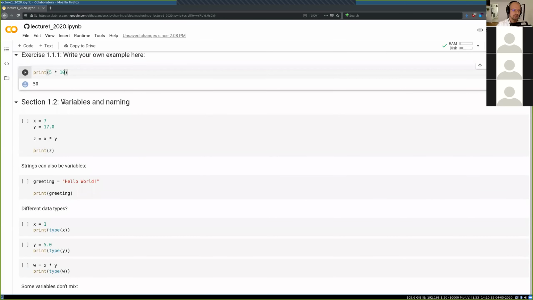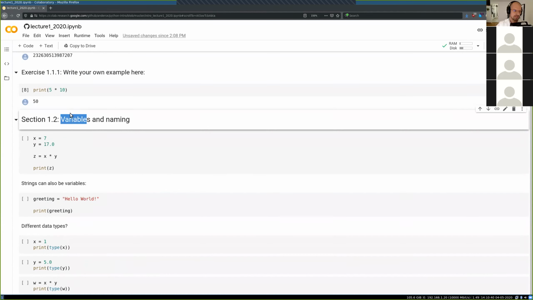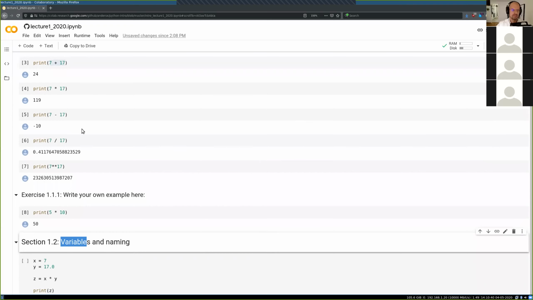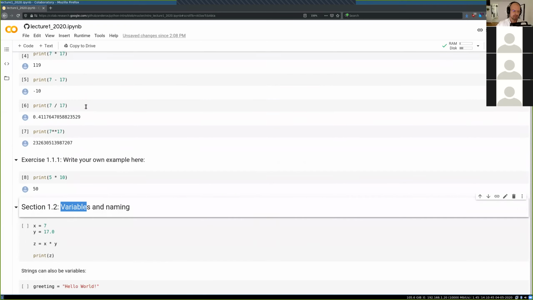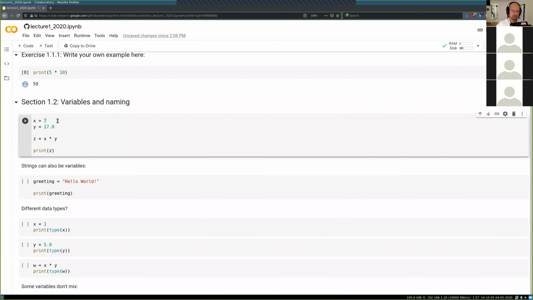In Python, we have something called variables, and I'm also going to talk about how to name them. What I showed here is basically how to use Python as a glorified calculator, which is not normally what we want to use Python for. Often you want to store results, and for that, we use variables. Here you can see I create a variable called x.